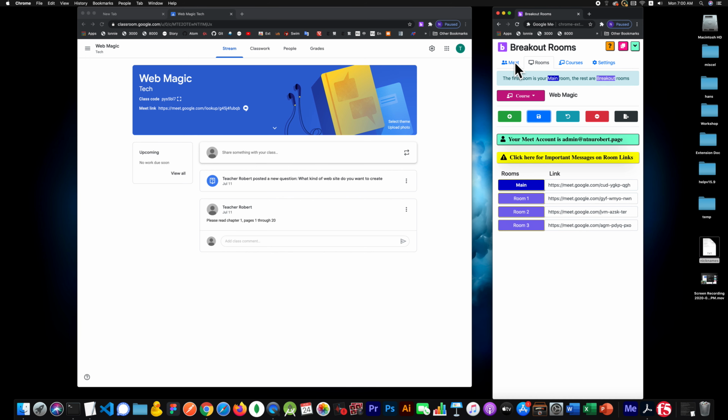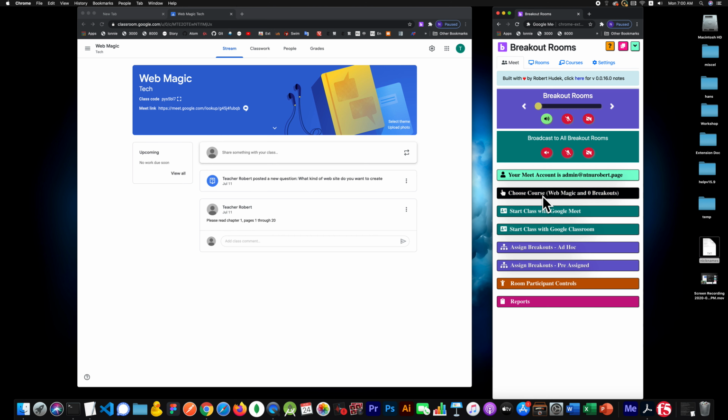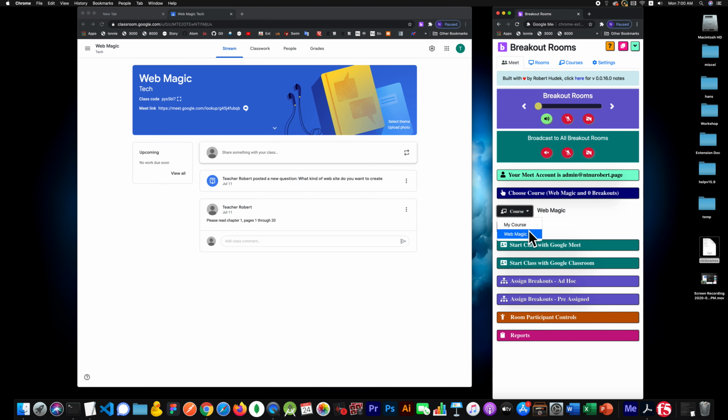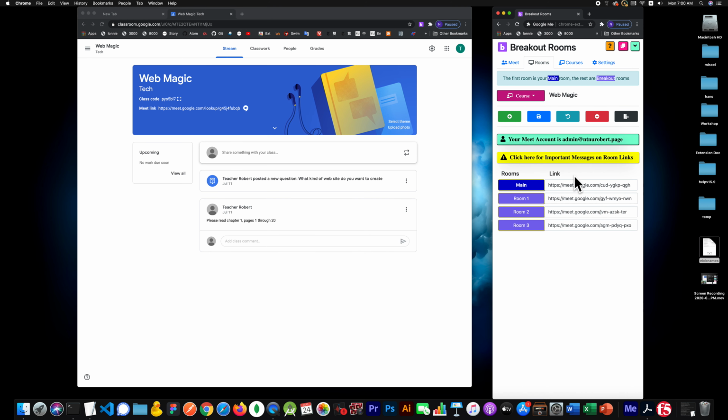Now I'm going to go to this meet right here, and I'm going to choose Web Magic. I'm going to say 3 breakouts. All right. I want to say a word about this. You can copy this directly into the Rooms tab in version 16.2. What I need right now in version 16.0 and 16.1 is I need the actual Meet URL.